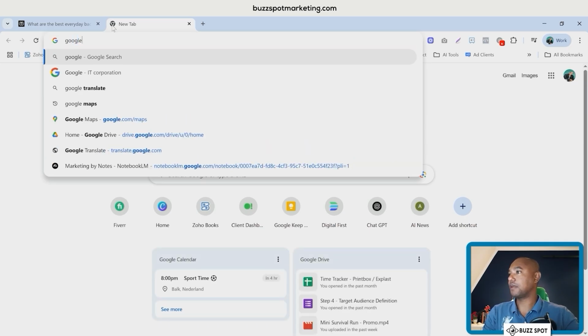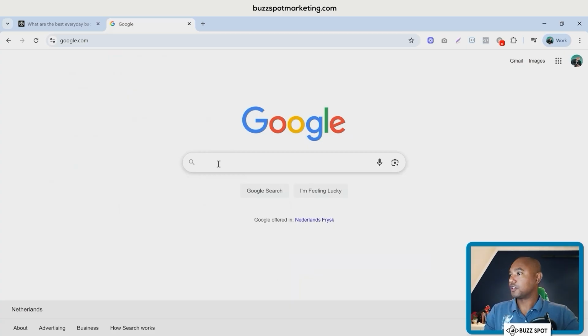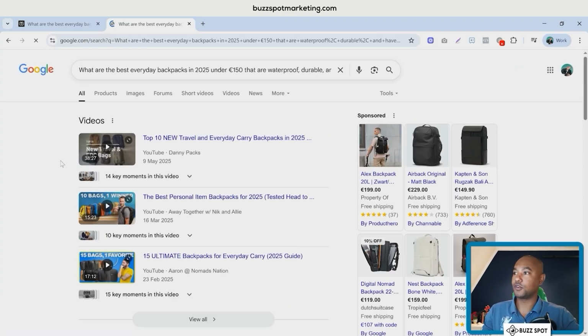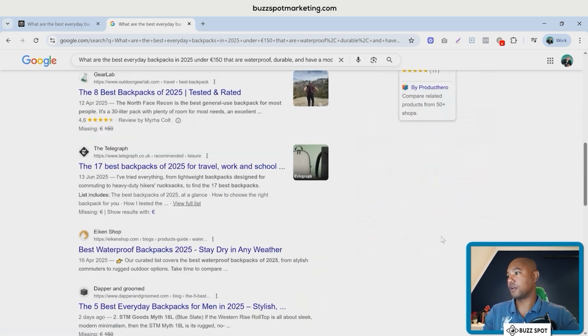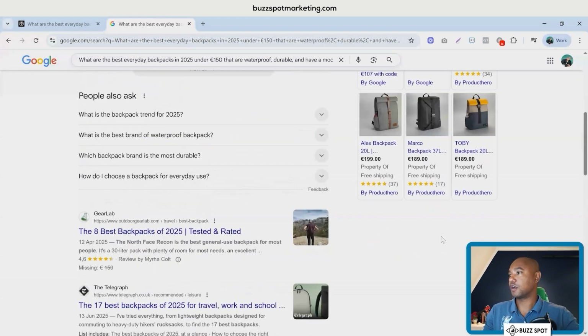And in the meantime, I'm going to open Google right now in front of you, and I'm going to generate the same research. So what are the best everyday backpacks for this year that we can buy under 150 euro? So very precise. Like you can see on Google, very classic. You will have all the results populated in front of your eyes.